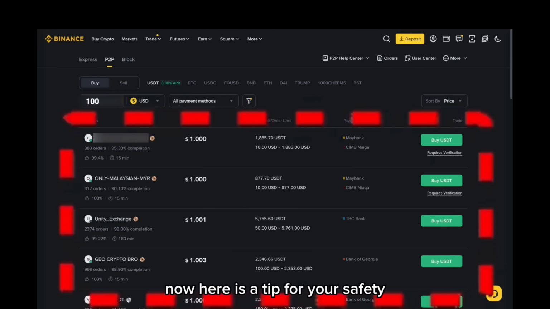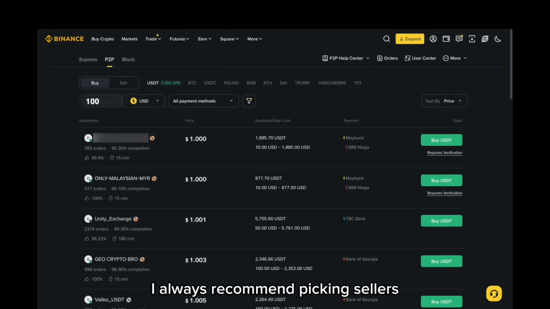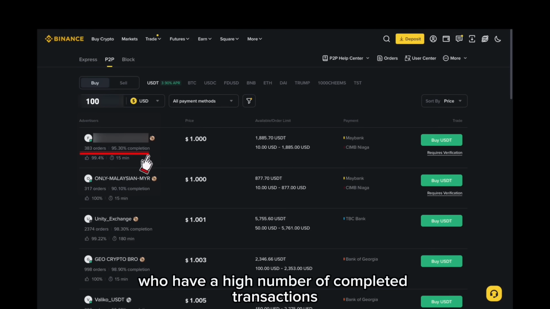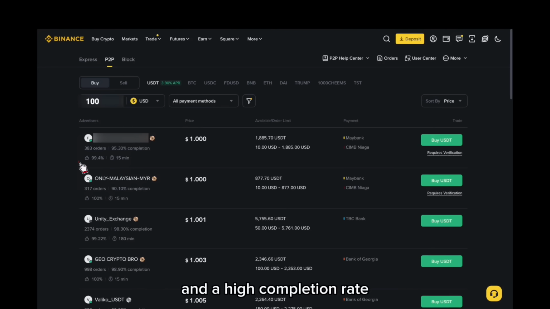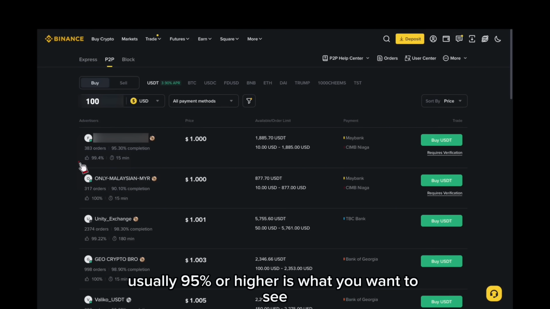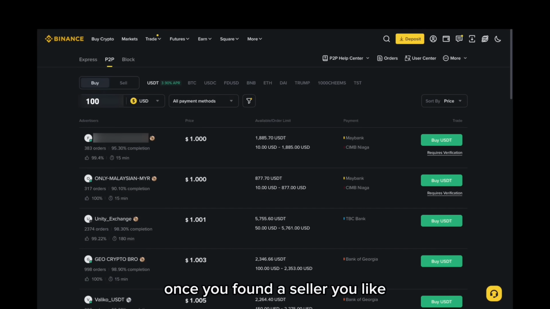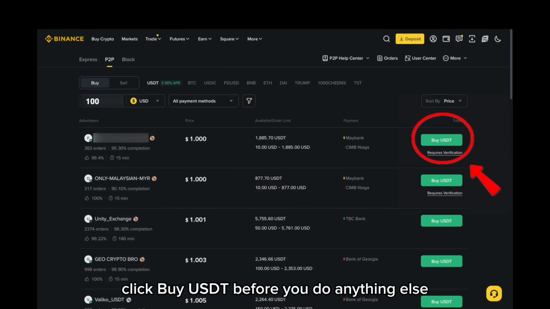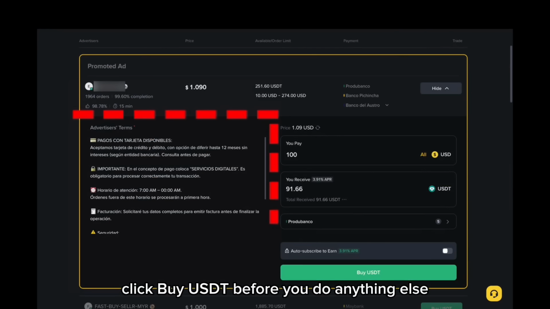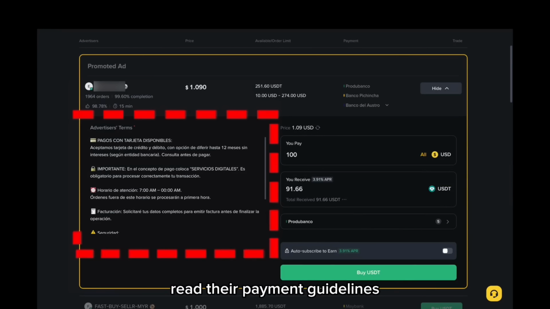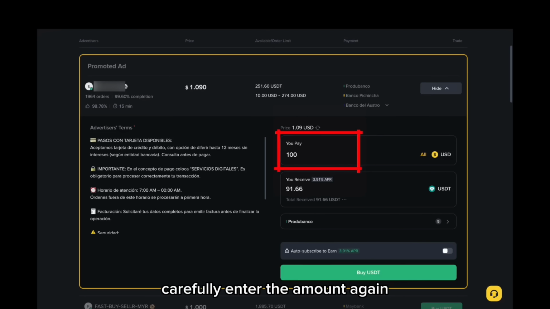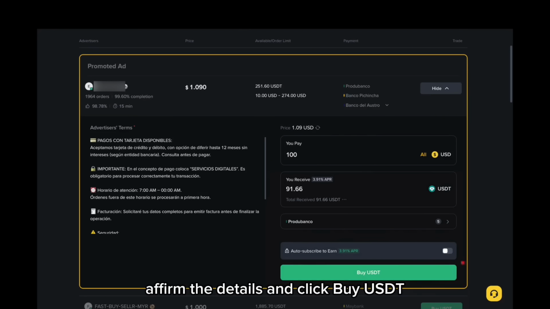Now, here is a tip for your safety. I always recommend picking sellers who have a high number of completed transactions and a high completion rate. Usually 95% or higher is what you want to see. Once you've found a seller you like, click Buy USDT. Before you do anything else, read their payment guidelines carefully. Enter the amount again, confirm the details, and click Buy USDT.